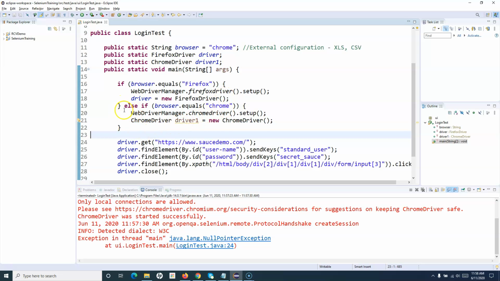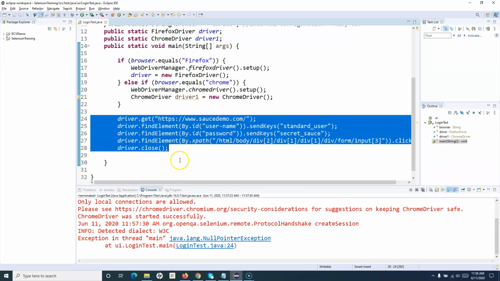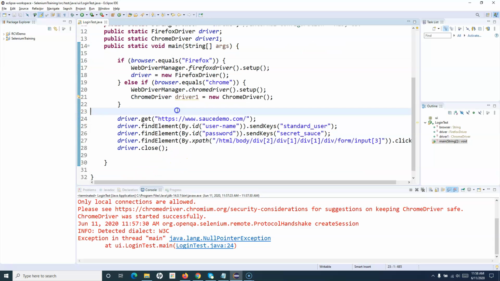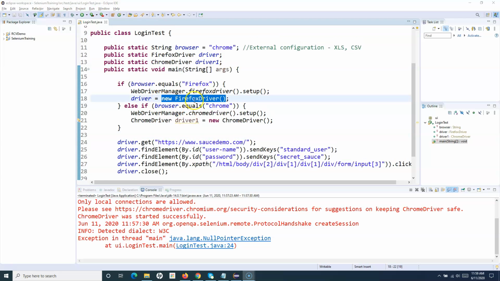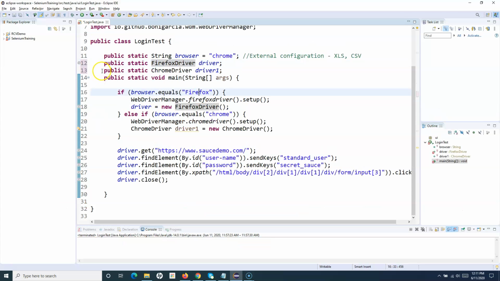If you have to execute, say for example, on Safari or on Edge, will you keep declaring these global variables for each of the browsers and then repeating this code for each browser? That is not a good approach, and that is why we need to use the WebDriver interface. So how can we do that?